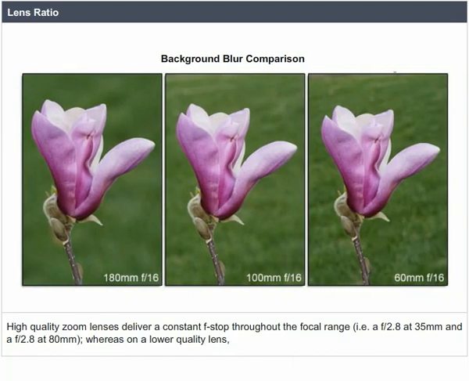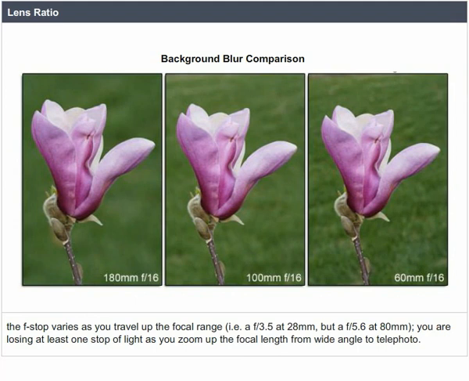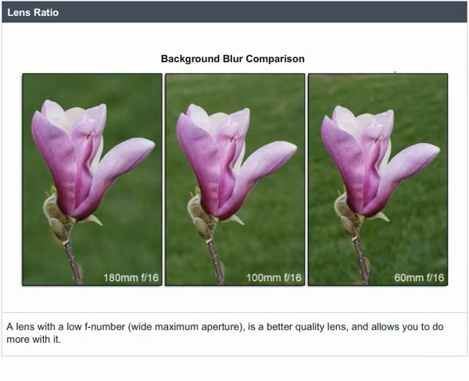High-quality zoom lenses deliver a constant f-stop throughout the focal range, that is, f/2.8 at 35mm and f/2.8 at 80mm, whereas on a low-quality lens, the f-stop varies as you travel the focal range, that is, f/3.5 at 28mm, but f/5.6 at 80mm. You are losing at least one stop of light as you zoom up the focal length from wide angle to telephoto.